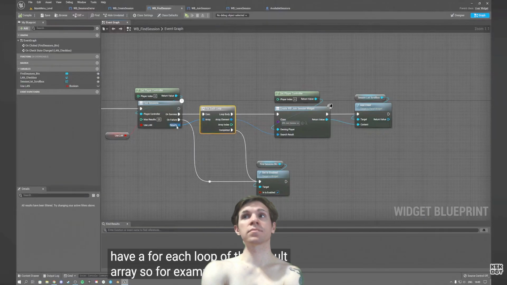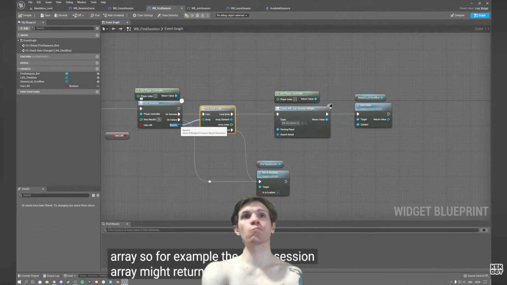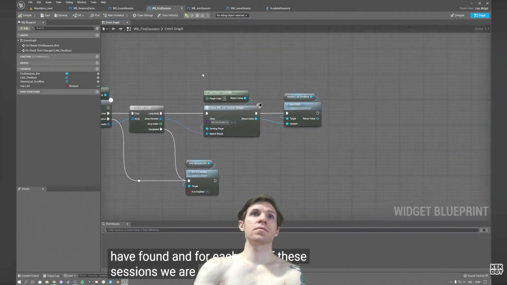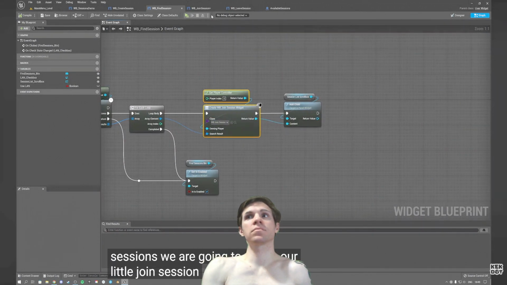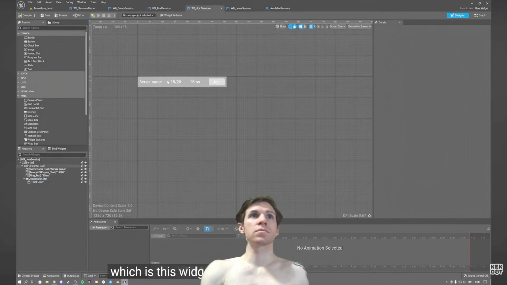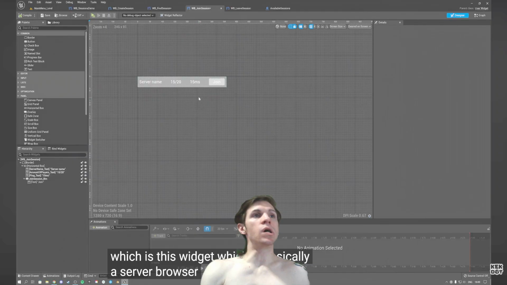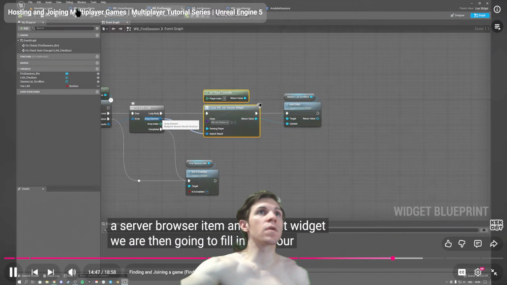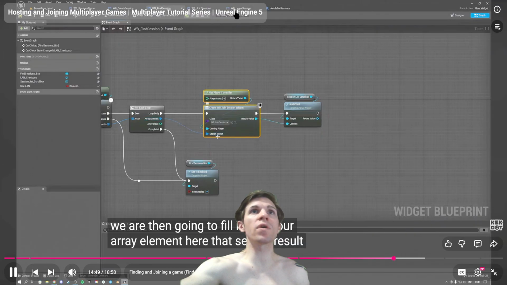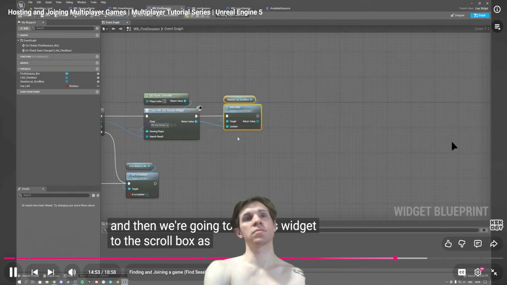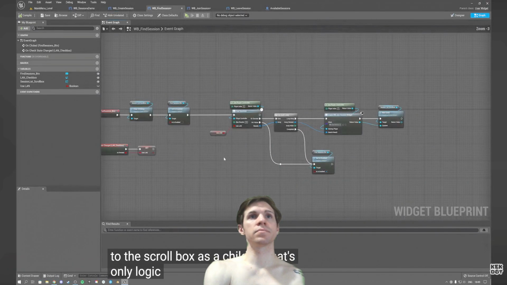And on success, we're simply going to have a for each loop of that result array. So for example, the result session array might return 5 sessions that we have found. And for each one of these sessions, we are going to create our little join session widget, which is this widget, which is basically a server browser item. And on that widget, we are then going to fill in from our result, and then we're going to add this widget to the scroll box as a child. So that's the only logic here.